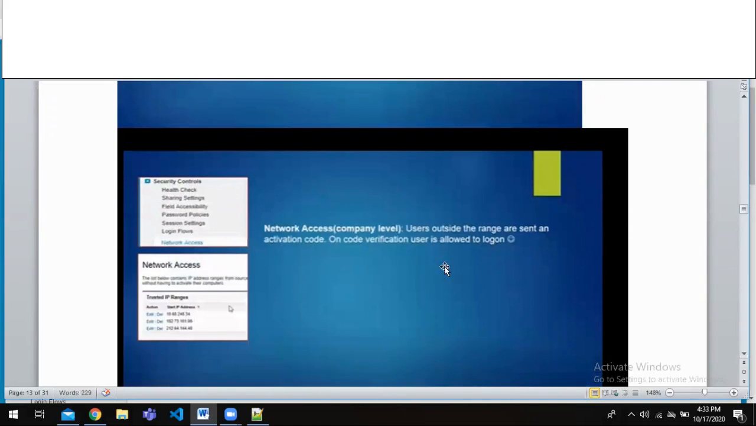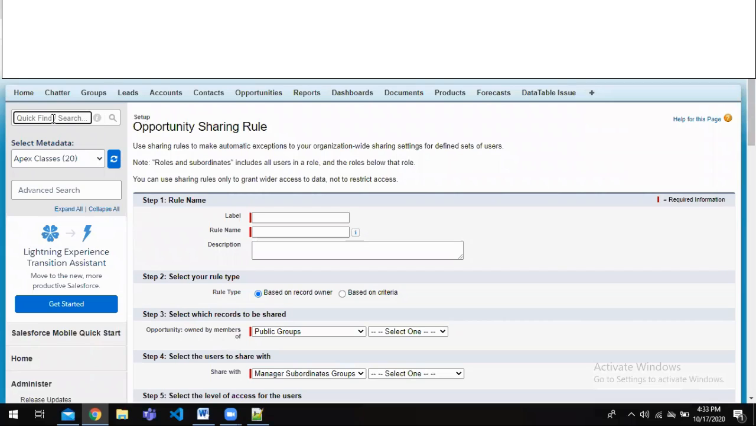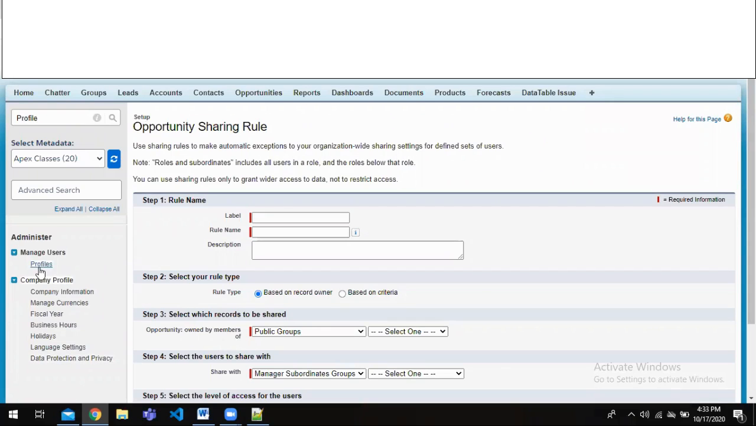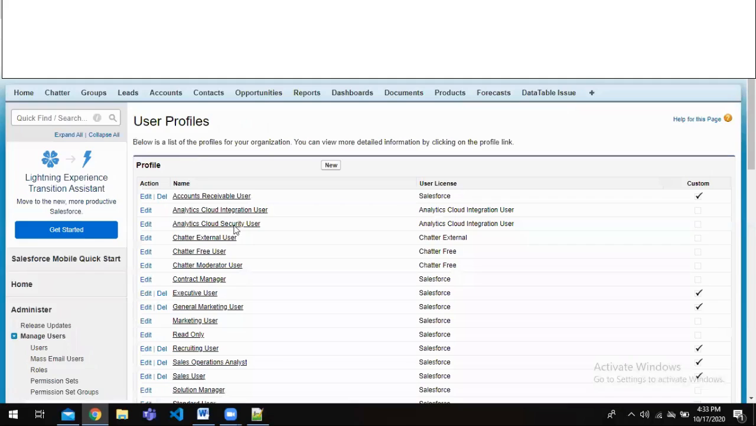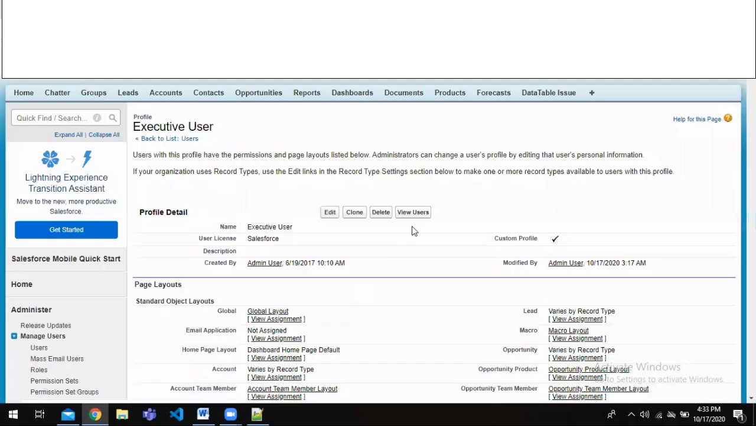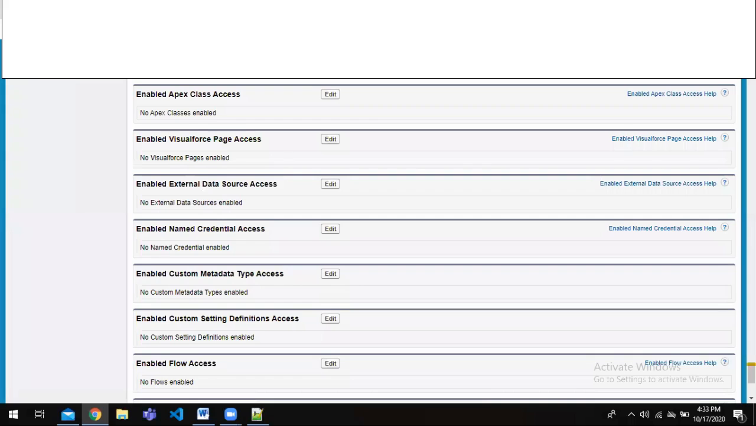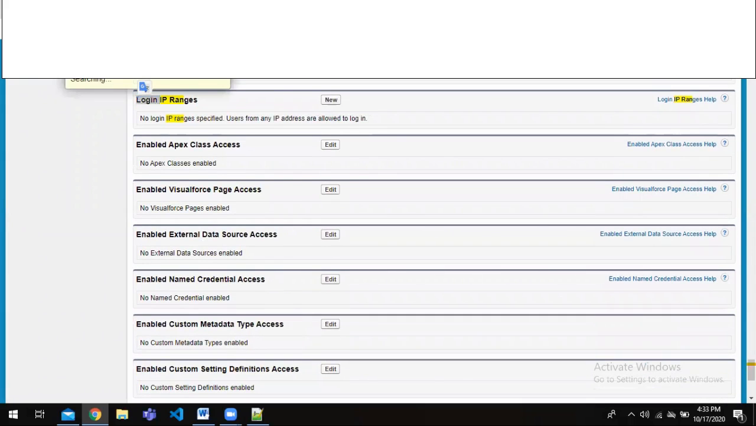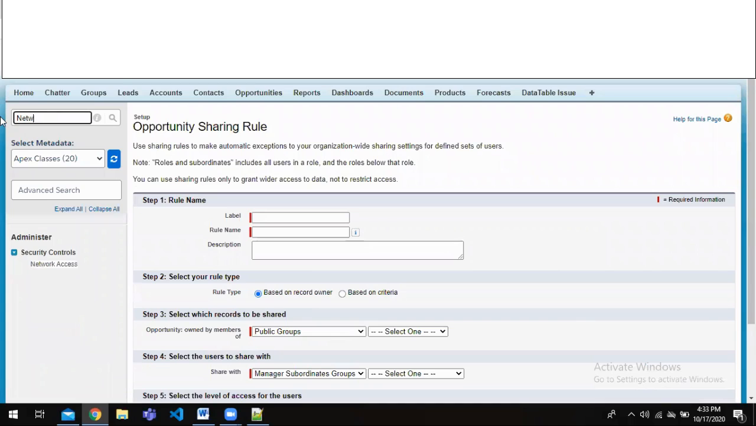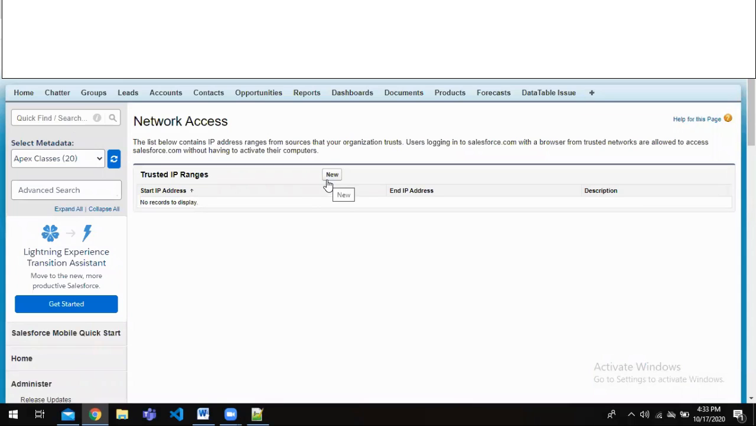And another thing is about IP ranges. We can set IP ranges in multiple places, right? One is on the profile page. On the profile page, we can see IP ranges, right? And this question is a bit interesting. This is one place. Another place is network access. Here also we can set IP ranges.